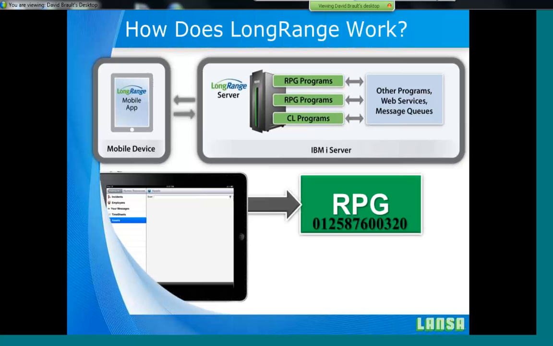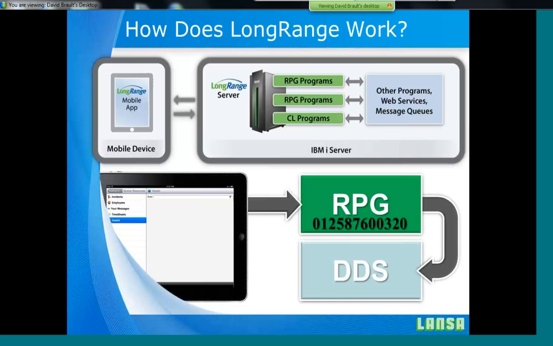You do whatever you want to do with it. Then once you have that information in play, if you have any DDS, you don't have to have DDS if you're using EasyEye. It'll take that information and send it back, and that's how you render the screens.